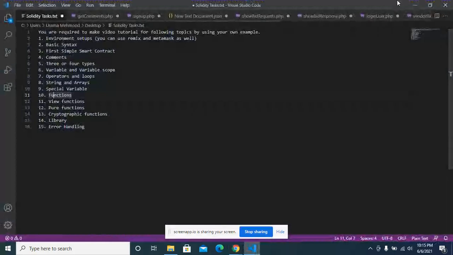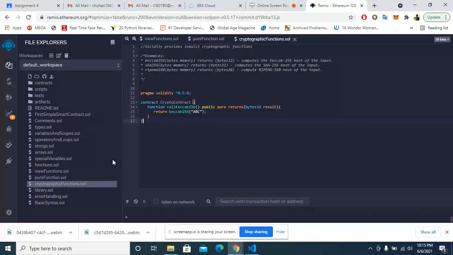Then we have cryptographic functions. Solidity provides inbuilt cryptographic functions. Here we have some cryptographic functions like keccak256, sha256, ripemd160. So here's a sample cryptographic function I have created that will return the keccak256 cryptographic value of ABC.